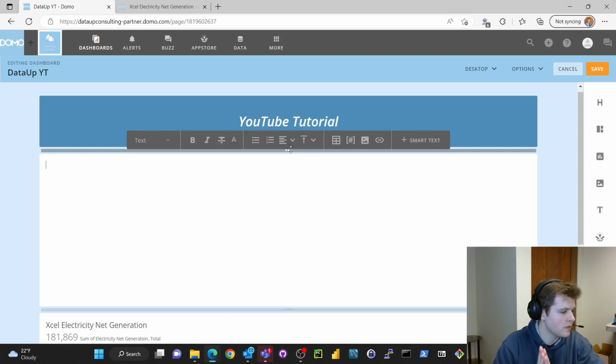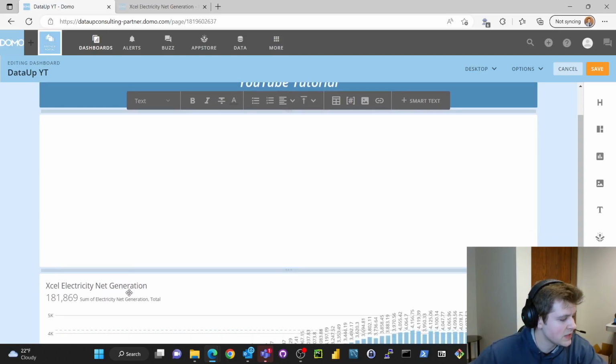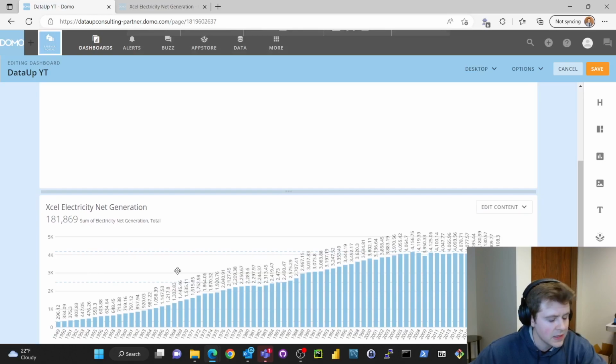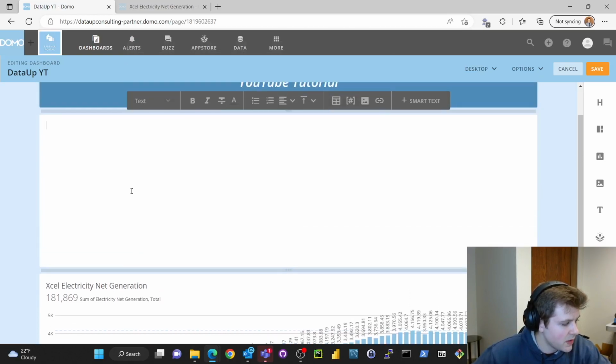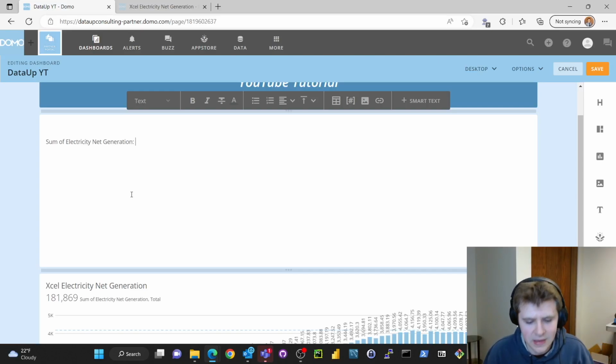So we can do, for example, we have an Excel electricity net generation card right here at the bottom. Let's say I want to display the total sum of electricity net generation in a text box that will auto-update with the card. So when the card gets more data, the text in the text box will auto-update to show the correct updated data. So to do this, we can begin by typing sum of electricity net generation. We can then say, okay, this is the point where we want to add in the smart text.